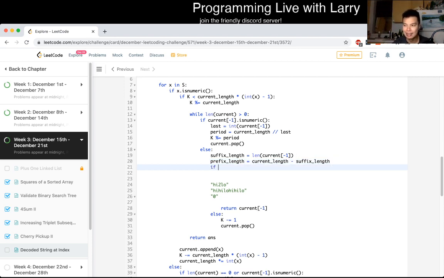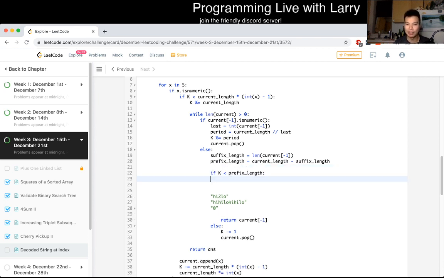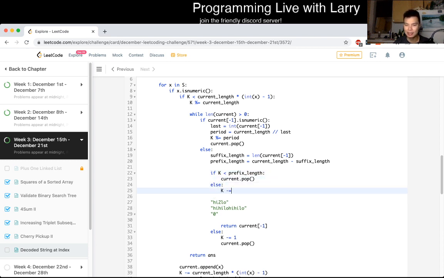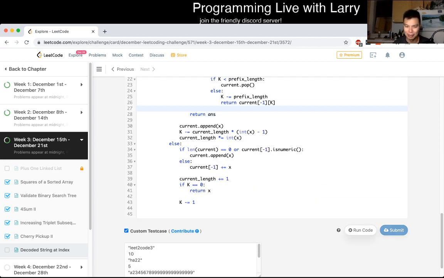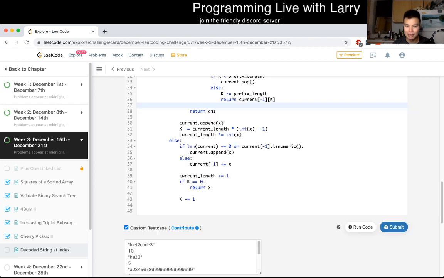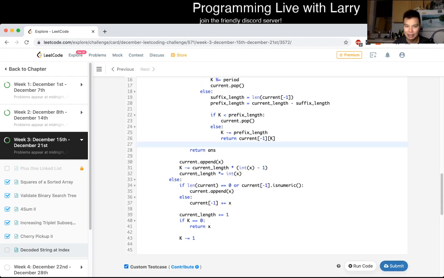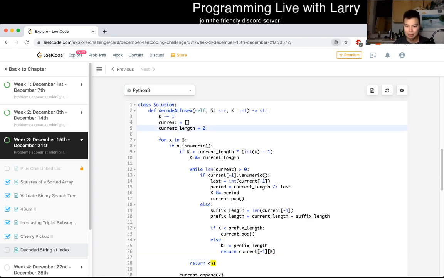So if k is less than, again, I have to think about the thing. Then that means that if this is in the prefix, then we have to keep going, right? So current.pop, we don't even have to change k because we know that it's going to be inside the prefix, so that's fine. Otherwise, k minus equal to prefix length, and then we can just return current, the last string, and then the k element. Okay, is that clear? I don't even know if that's clear. I mean, again, I might have an off by 1 anyway. But, oh, answer's not defined. Where'd I have answer? I forget. Oh, here. No, I don't need it.